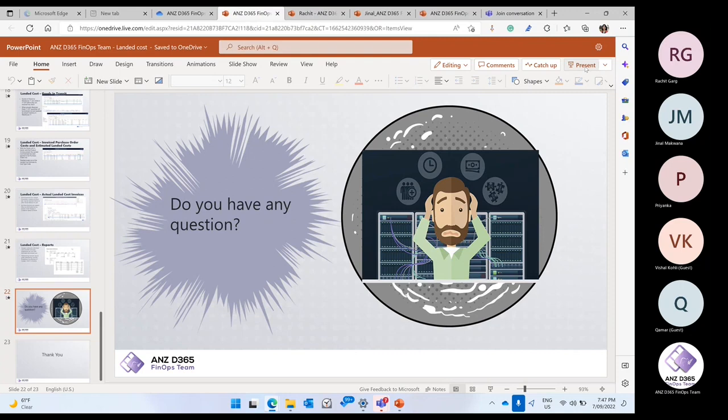Yes, it is there. You have to switch on the feature management for landed cost, and then this functionality will come. It would not be in the previous environment, but you have to switch it on from the feature management. Slowly, everyone is using it.